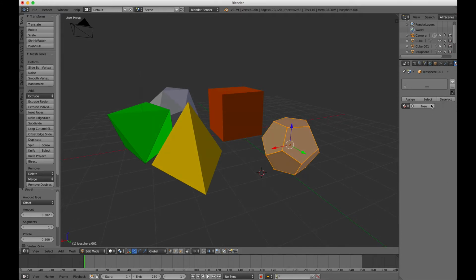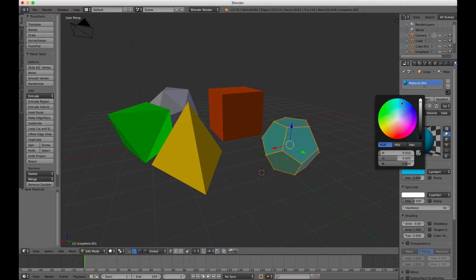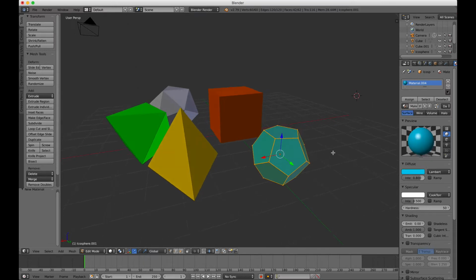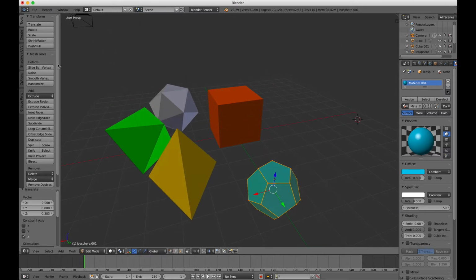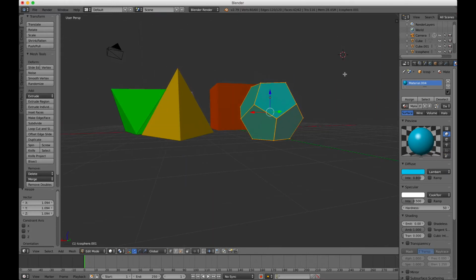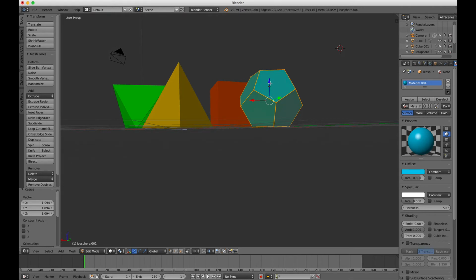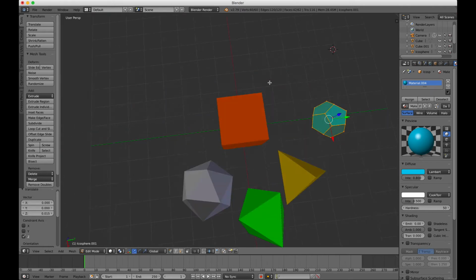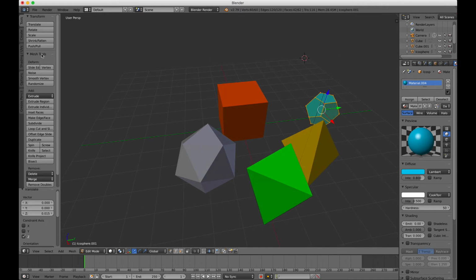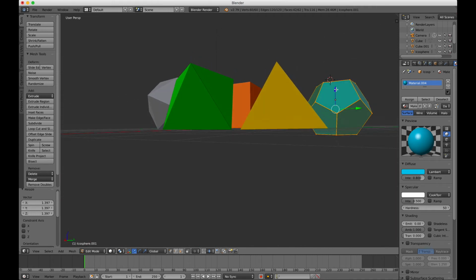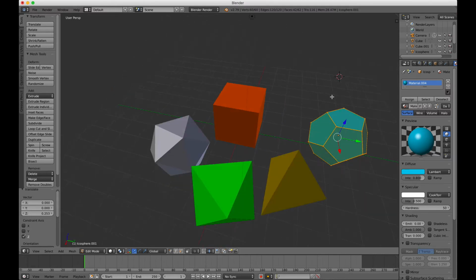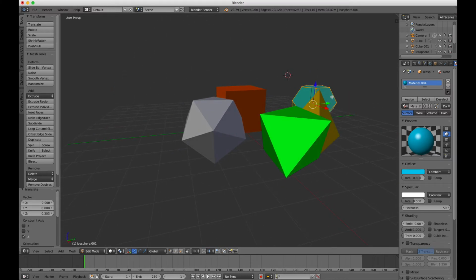And we can change its color. Make it blue. And we can move it down. We can maybe scale it up just a little bit. Make it rest on the plane. And let's, no, I think it's still too small. Okay, so I like the sizes. I think I like the positions. Let's see how this looks in the final render.